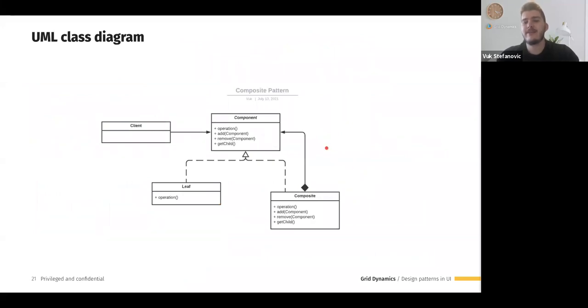This is a UML class diagram. Again, it's pretty simple. So we have our component, which is an abstract class. We have leaves that only implement the operation, and we have add and remove methods on the composite as well as the operation.